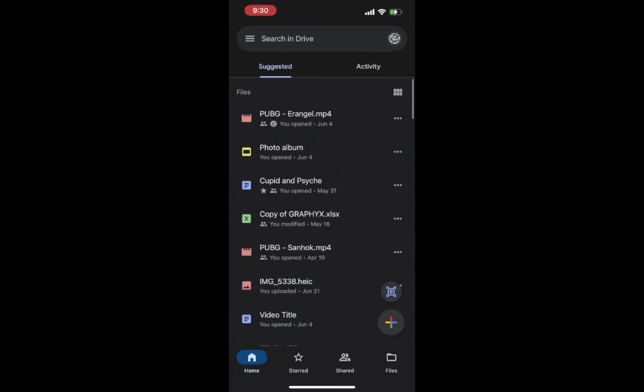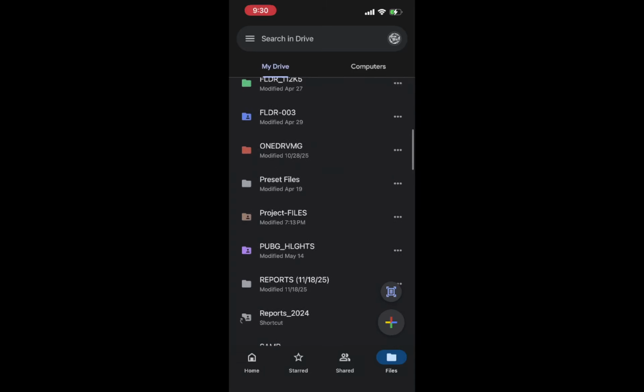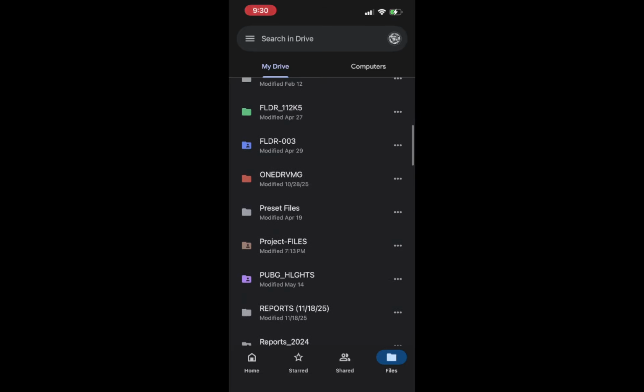Next, locate the folder you want to move. This is the folder that you wish to place inside another folder. As you scan through your list of folders, look for the specific folder you wish to organize. This step is crucial because it ensures you are moving the correct folder, helping you keep your files organized efficiently.